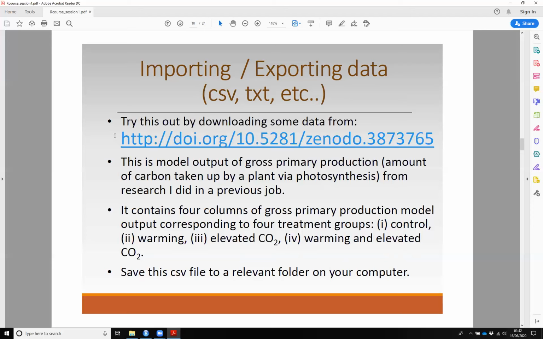This model output was from previous research I did in a position in the US. So the file contains 4 columns of gross primary production data from 4 treatments. The model output is from running a model which has been calibrated from field data. And we were growing grass under different treatments. So we had a control treatment where nothing external was happening to the grass apart from just growing.